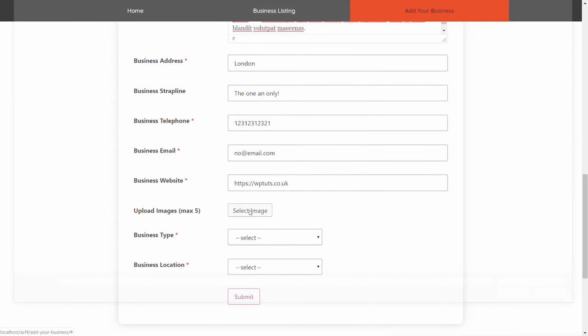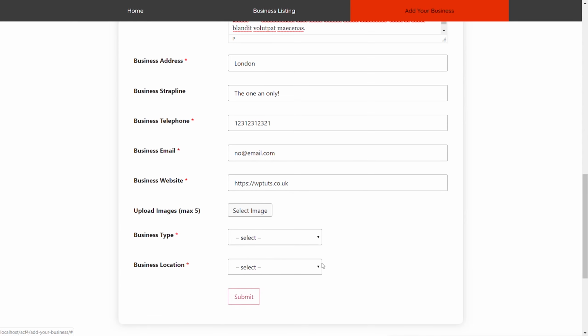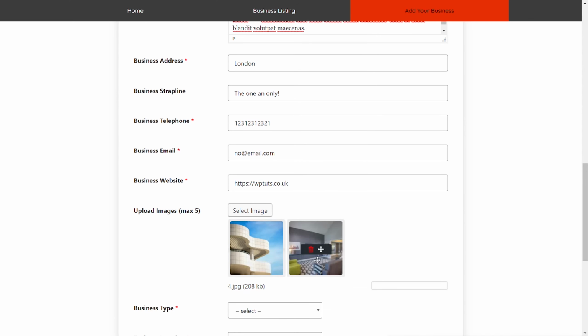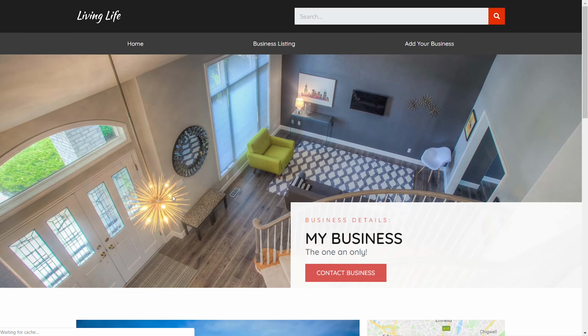There we go. Select our images. So we're going to select 3 images and we'll open those up. You can see again, it'll show us a nice little preview as it uploads those images. We can then choose the business type and the business location, and then we'll hit submit. And what will happen after you submit this is, and again, you have control over this inside the plugin, you'll submit it, it'll then take you over to the template and show you what your business listing will look like.